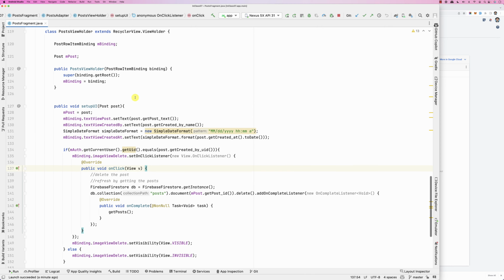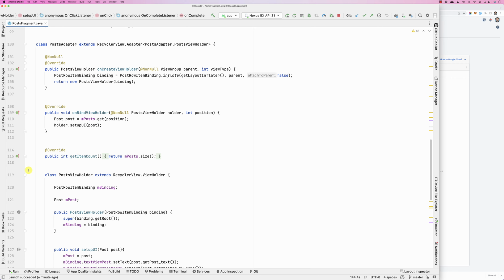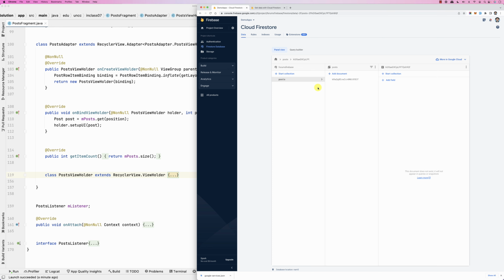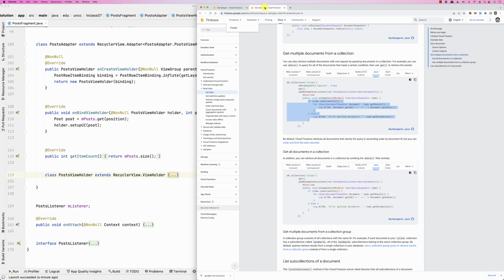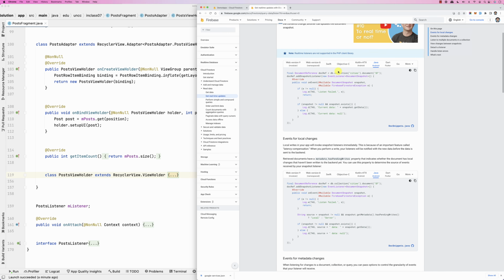The other way of doing things is, instead of getting posts once, you can register a listener. But if you register a listener, you have to be a little bit careful not to continuously register that listener beyond the lifetime of the app, because every time the app comes in, it will re-instantiate that listener. So let's see how we can do this. Now, getting real-time updates: same story, but instead of get, you do addSnapshotListener.